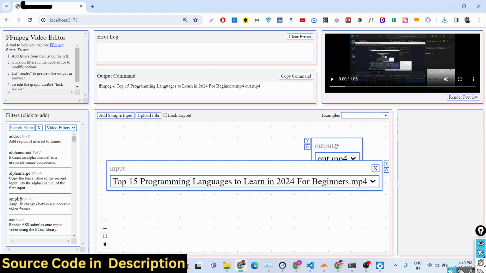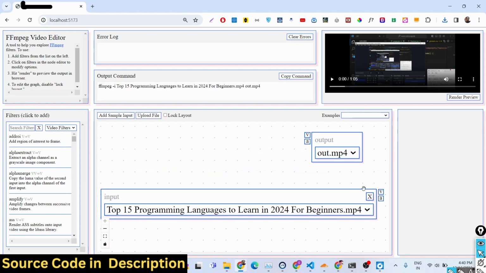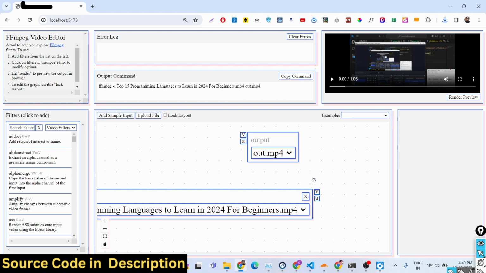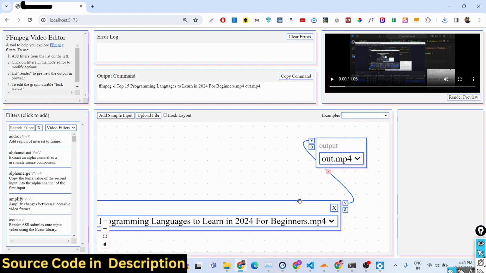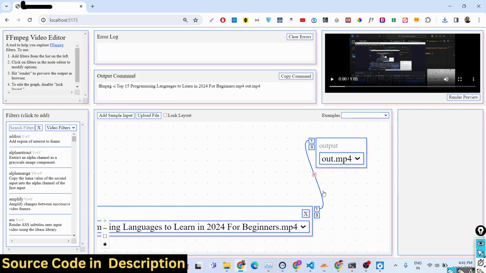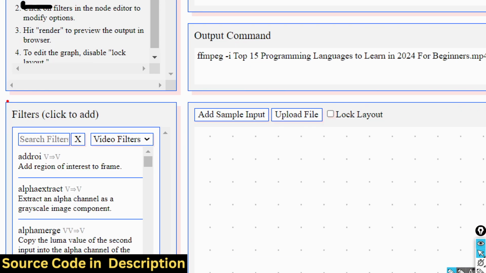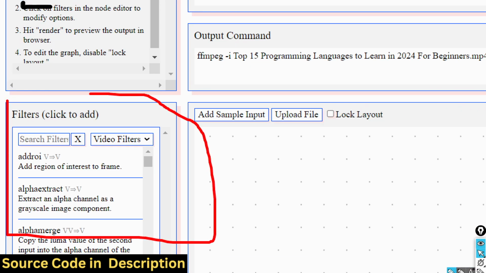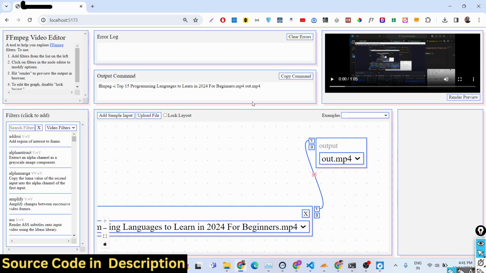First of all, I will connect these two nodes together. Simply, I will draw this like this. These two are now connected here. Now in between these, you can apply some filters. On the left hand side, guys, you can see there are FFmpeg filters that you can apply in order to have your video editor.